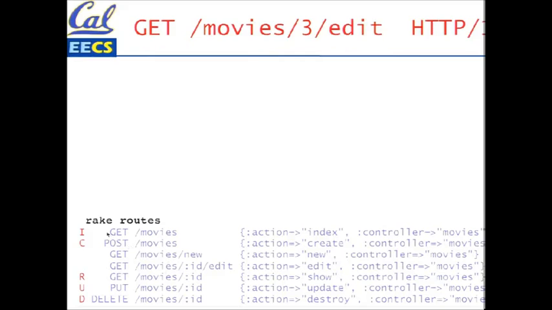And by the way, if you were doing the background reading in the book, there's a command that you can type in any Rails app that's called rake routes, and it will show you what all of the routes that are set up for that application are. So this is an example from the Rotten Potatoes app that's developed in the book.